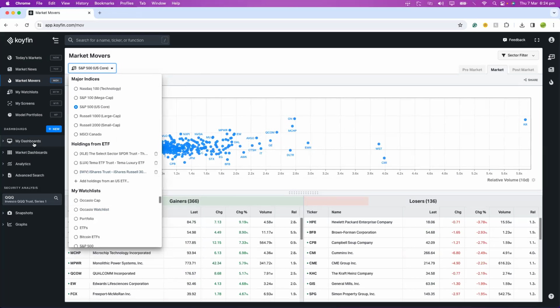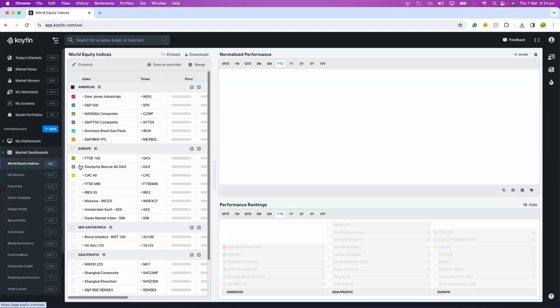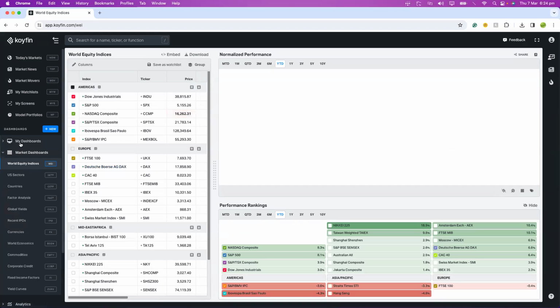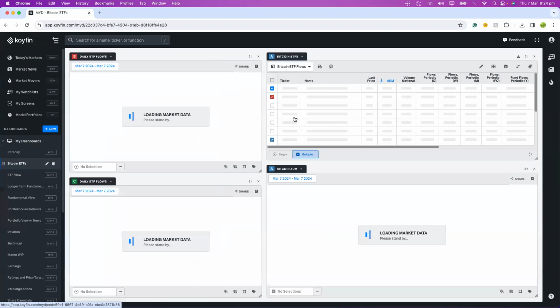Custom dashboards. So as opposed to the pre-made dashboards that we create for you, you have the ability to create custom ones.